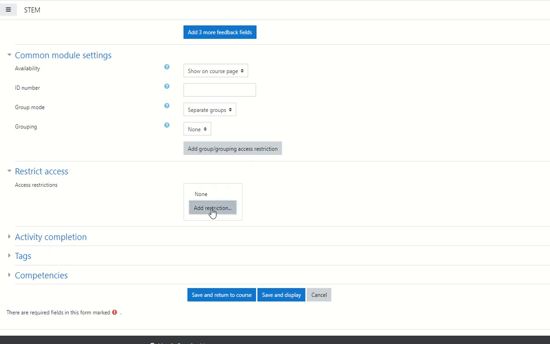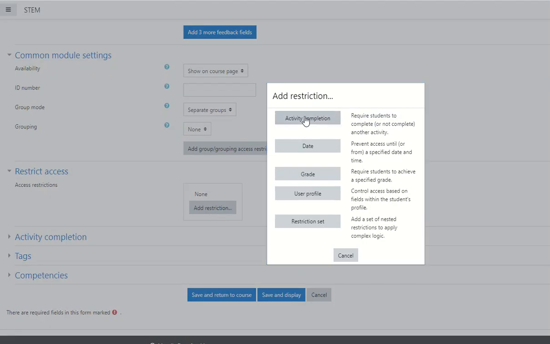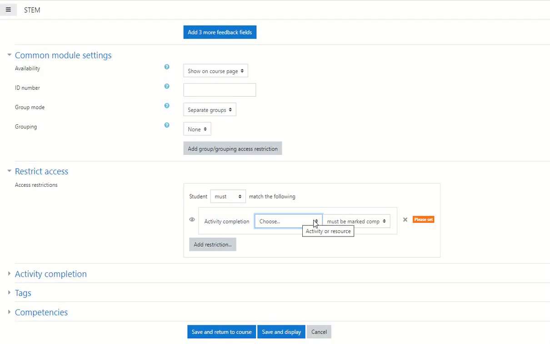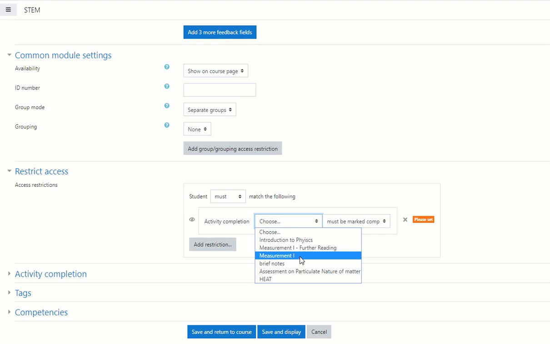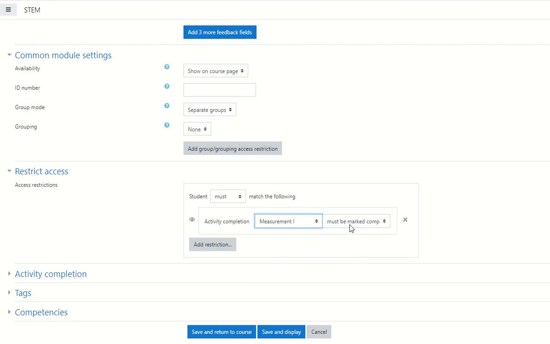So I'll come to add restriction and then activity completion, and then I choose the activity that forces is following. So forces comes after measurement 1. So I'll select the student must complete the measurement 1 and must be complete with a pass grade. The student must have passed measurement 1, which is the previous assessment. So I'm going to select that.